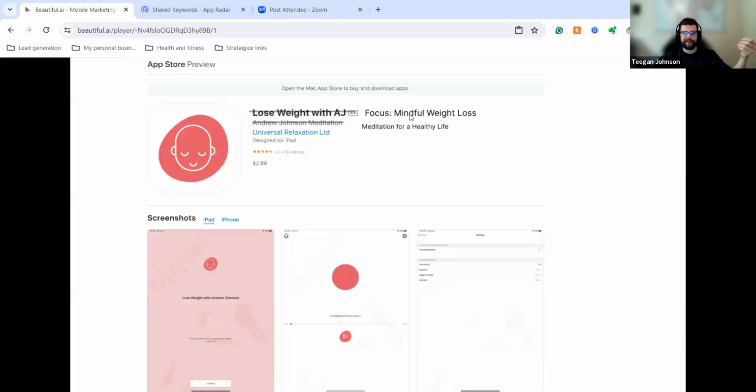So now there are 1, 2, 3, 4, 5, 6, 7 keywords that are going to be important for us to be ranking for. And we're also going to be ranking for combinations of these keywords. So healthy weight loss, meditation, weight loss. That's probably not very good. Meditation for life, focus for healthy. We're going to be ranking for a huge amount of keywords just by making a couple of small tweaks to the app title and subtitle.